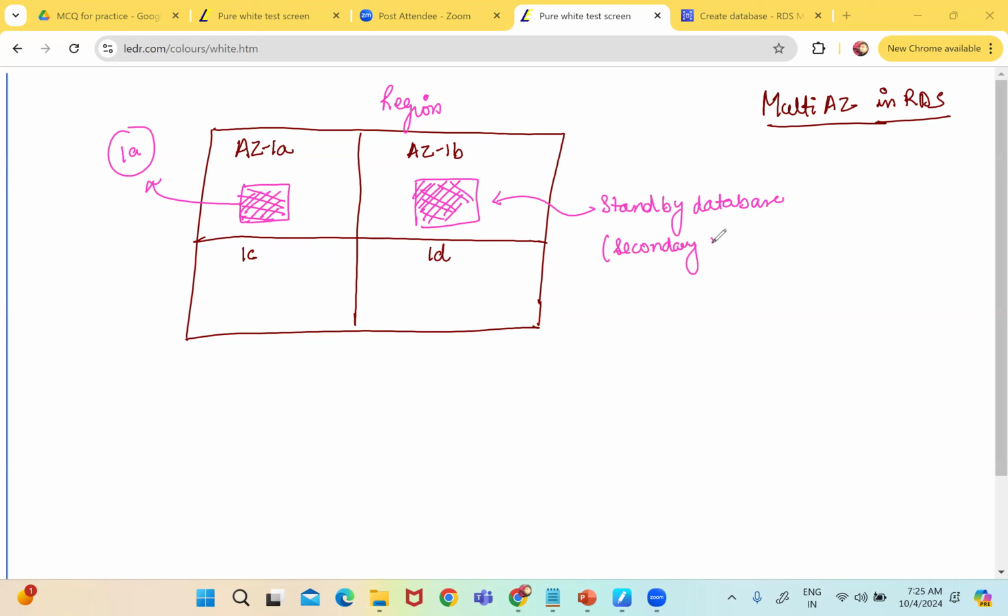So now 1A and 1B are there. This will act as the primary database and this will act as the standby database. Now, what exactly is primary and what exactly is standby? All the communication will happen with the primary database itself. Let's say my server has an application running. It will talk to the database, and that database is the primary database.